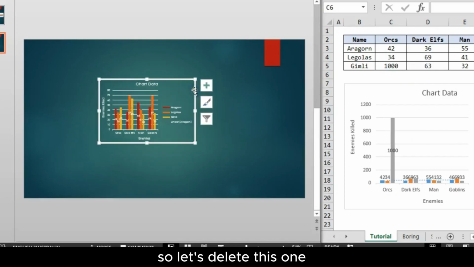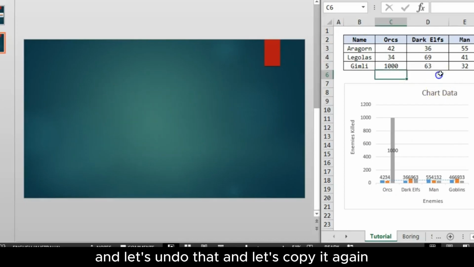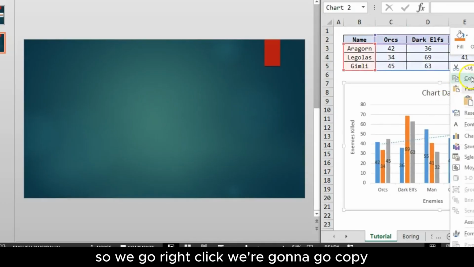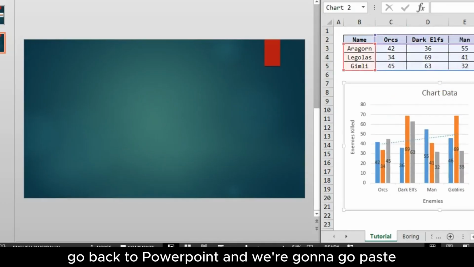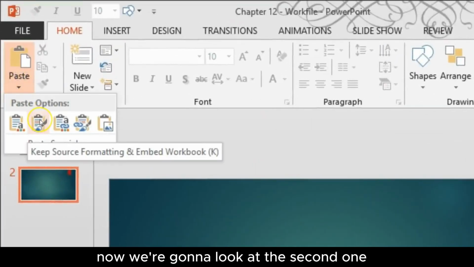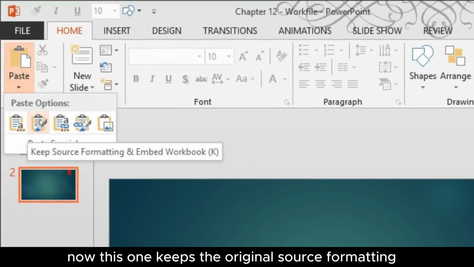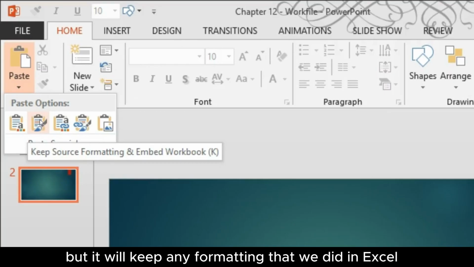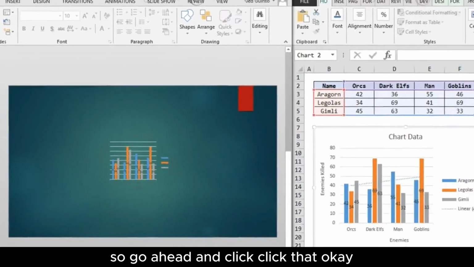So let's delete this one, and let's undo that, and let's copy it again. So we right-click, copy, go back to PowerPoint, and paste. Now we're going to look at the second one. This one keeps the source formatting and also embeds, so it's not going to link to Excel, but it will keep any formatting that we did in Excel. So go ahead and click that.